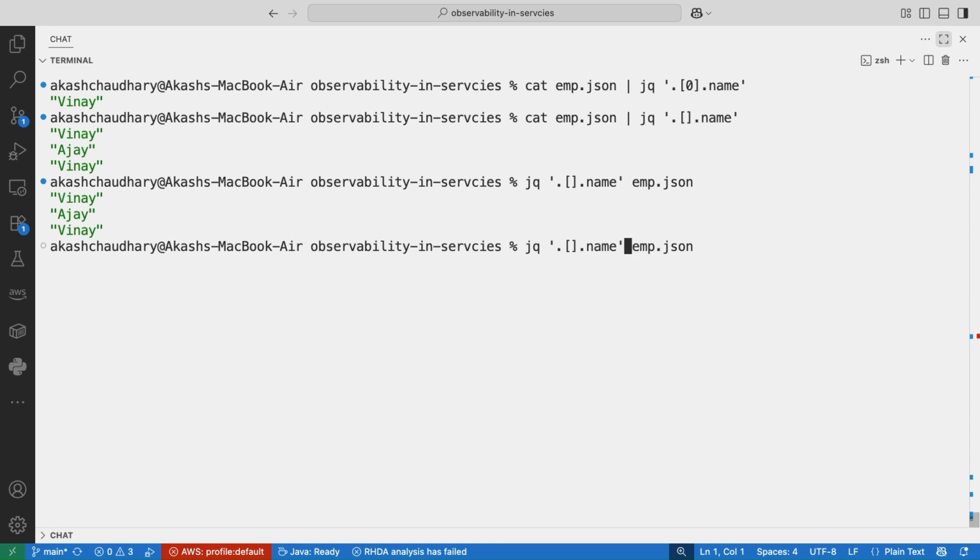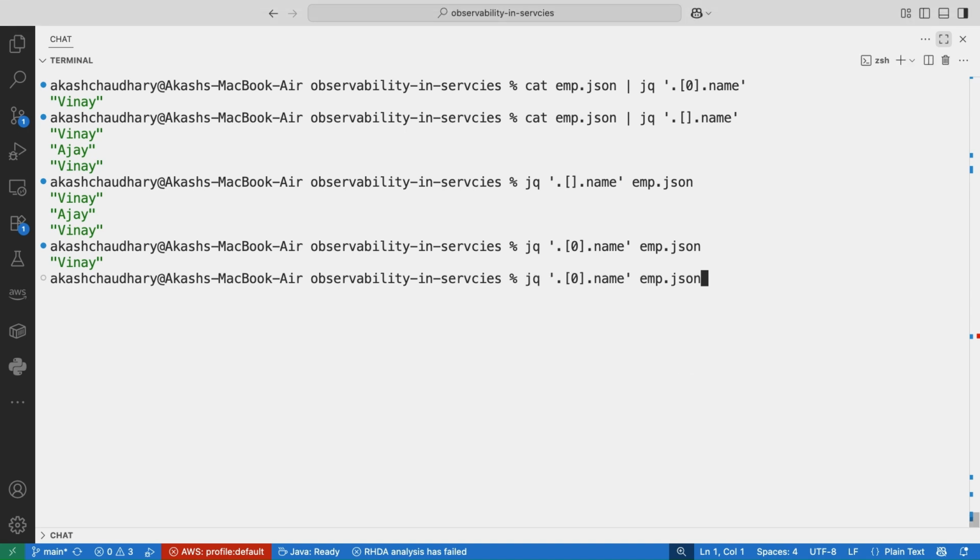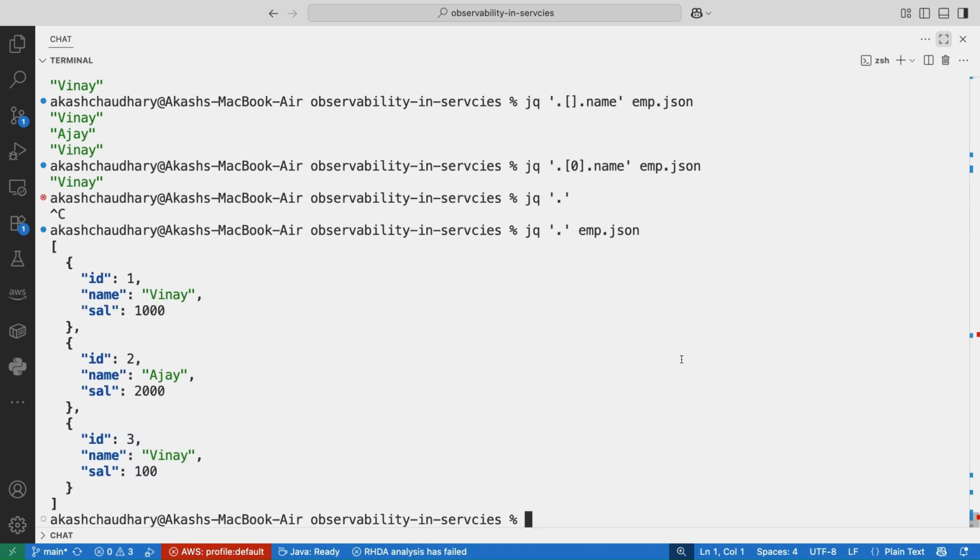So it is fairly simple. We can use the same way here. We can put the zeroth index and get the value out of it. So it is simple enough. Now I would like to show you something more. I want to pass the employee.json, and here you can see that we are playing with that array.